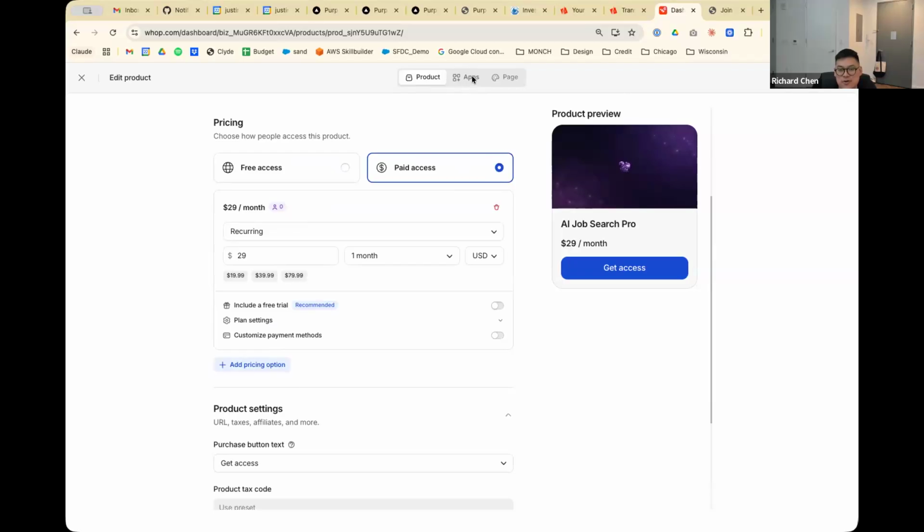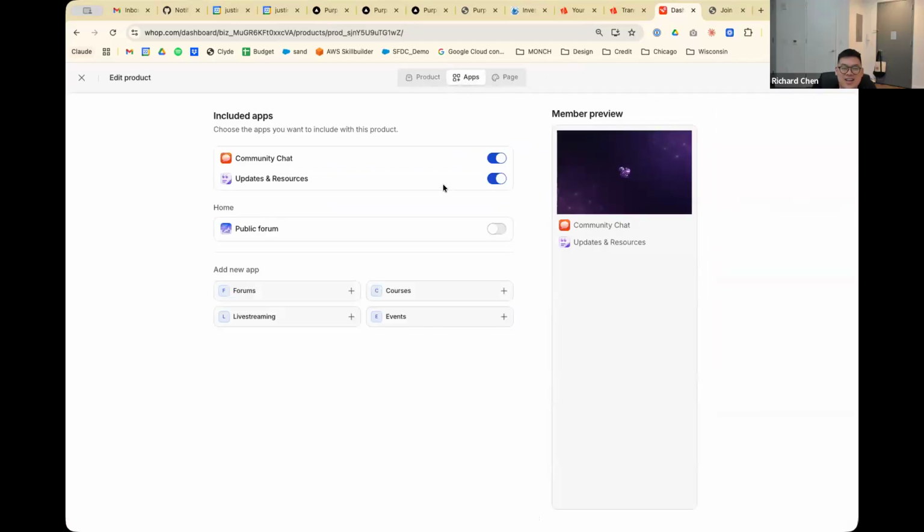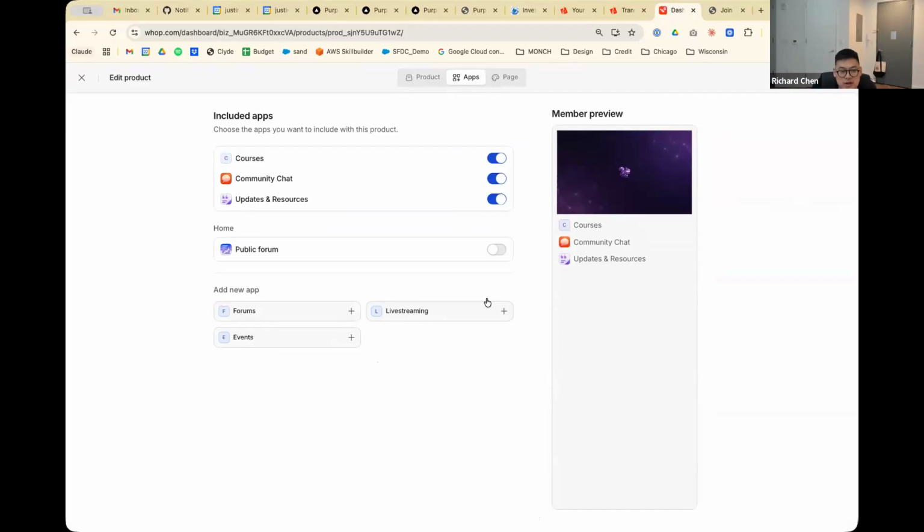This is like Microsoft Word back in high school. Okay, so you have apps. So you have the community chat, you have the updates and resources, and then you have this here. Now you want to go ahead and also add another app onto this, where it says courses. Perfect. So now you have a course there, right? Now you want to go out there and save it.